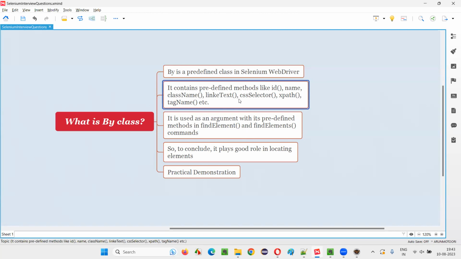And this By class contains some predefined methods, which are all static methods. You can directly call these methods of the By class using the class name, that is By.id, you can say, By.name, By.className, By.linkText, By.cssSelector, By.xpath, By.tagName, and so on. All these are static methods of the By class.